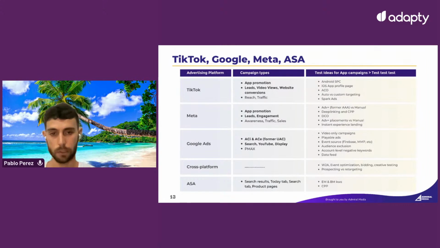Then creative testing is something really, really key from my perspective. Creatives are usually 80 to 90% of our performance. So I will be covering that also in the next few slides. And then you can also try prospecting versus retargeting audiences in different campaigns or on different ad sets to try to understand how the retargeting audiences can convert into your desired action in the app.